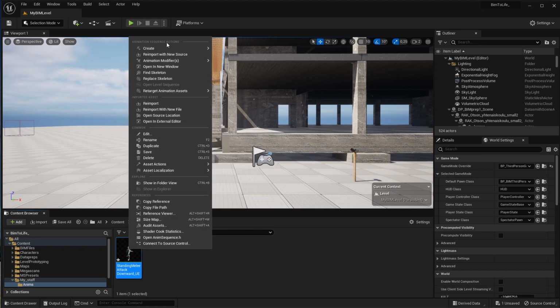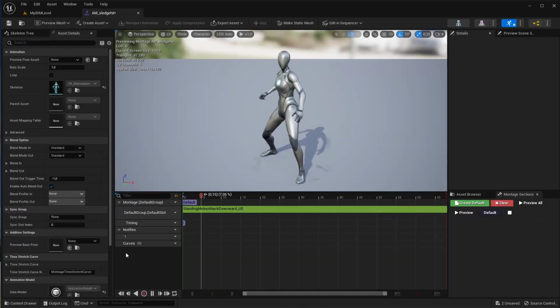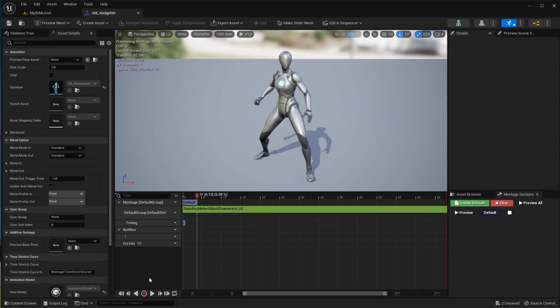Then we have to create an anim montage. So right click your animation and then go to create anim montage. We will need this anim montage to be able to use this animation from the blueprints. We named the anim montage am_sledge. By double clicking the anim montage you can preview it. We will come back here later to modify these notifiers.